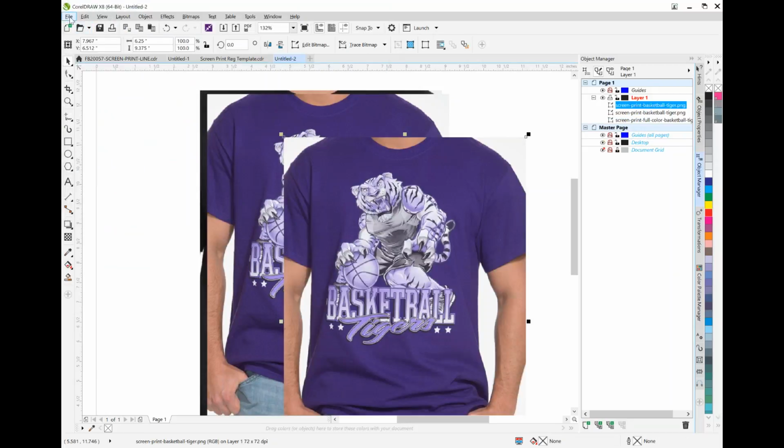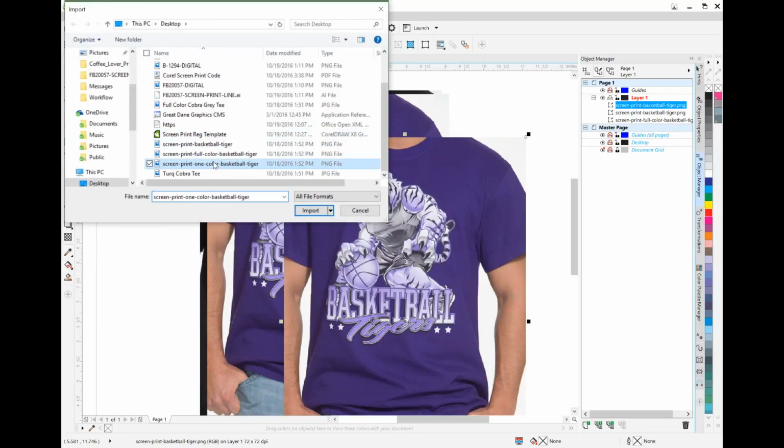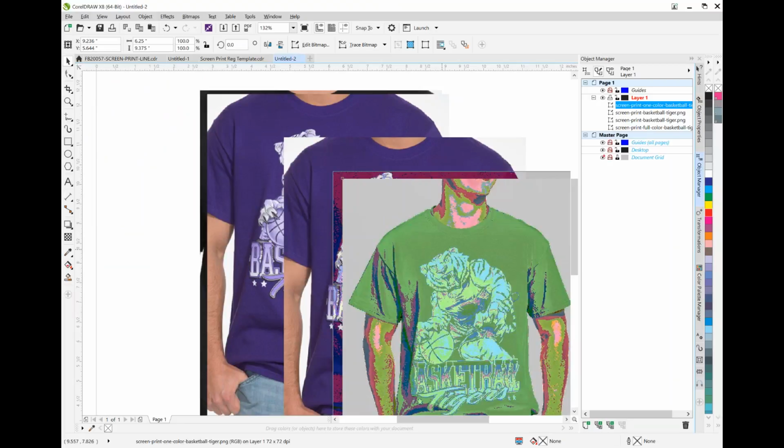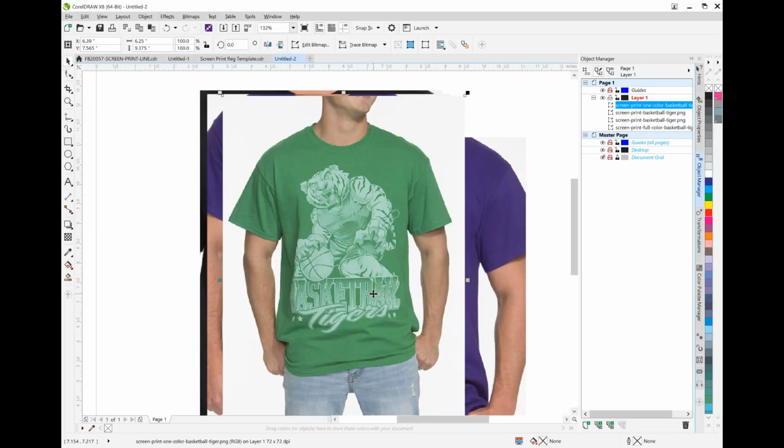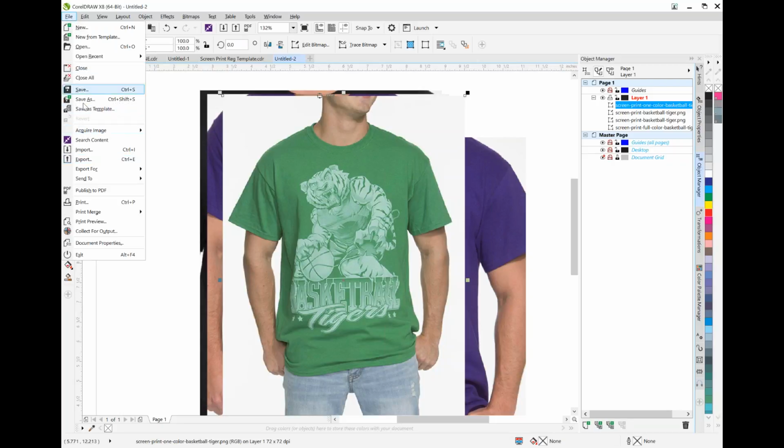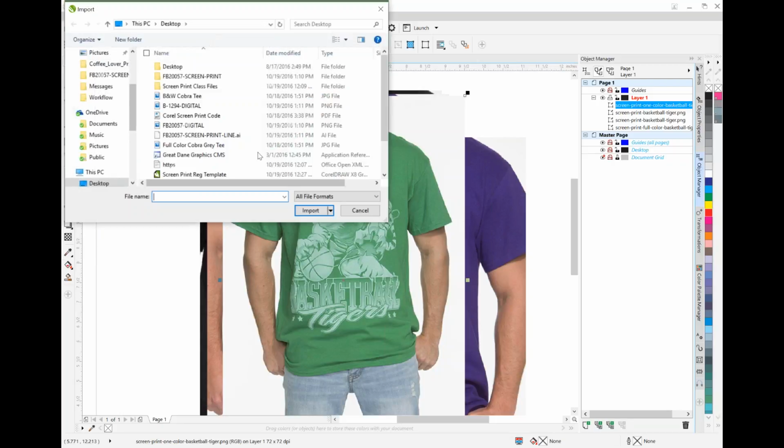Nope, picked the wrong one again. Sorry. And this is the 1 color. That's 1 screen, and you still get all that detail. I'll show you another example too. I'll bring in one more real quick here.